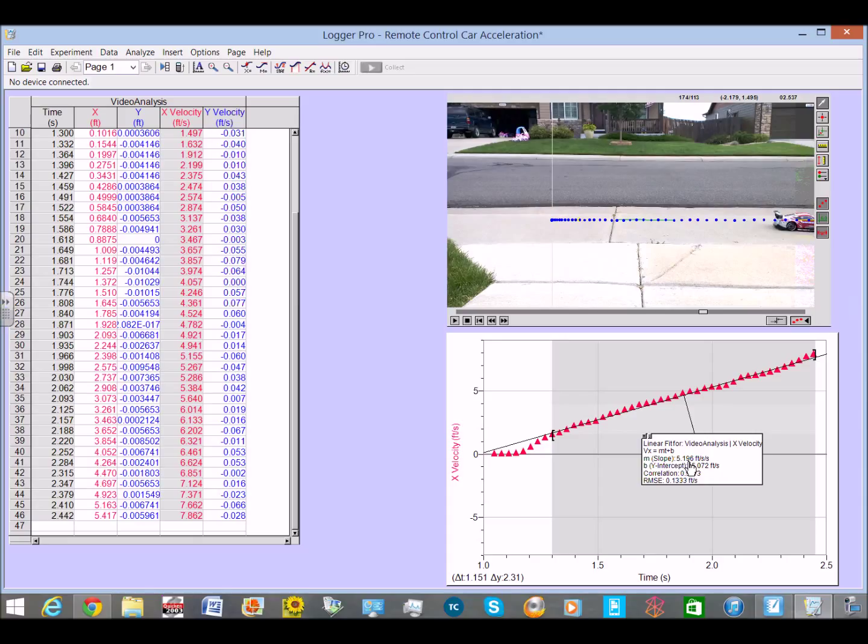So it says the acceleration was 5.196 feet per second. That number has 4 sig figs. Because of the roughness and the error involved in me clicking the video, there's no way I would give it 4 sig figs. At best, I would say the acceleration is 5.2 feet per second. And that's over just that interval that I collected.